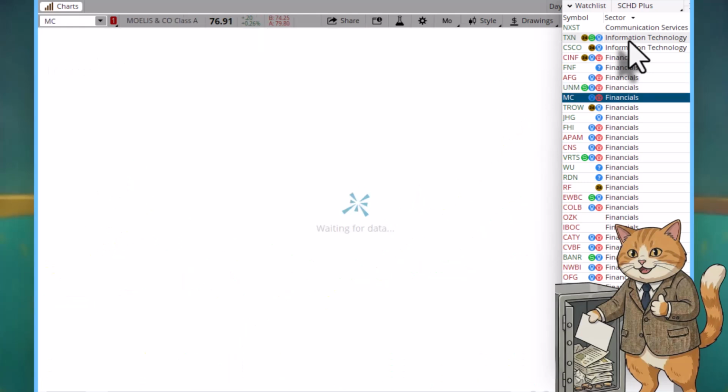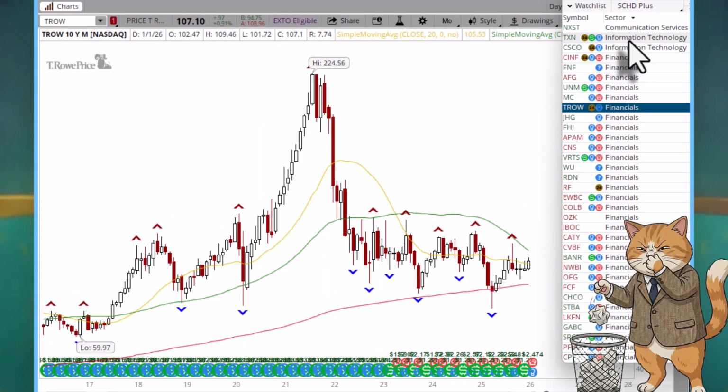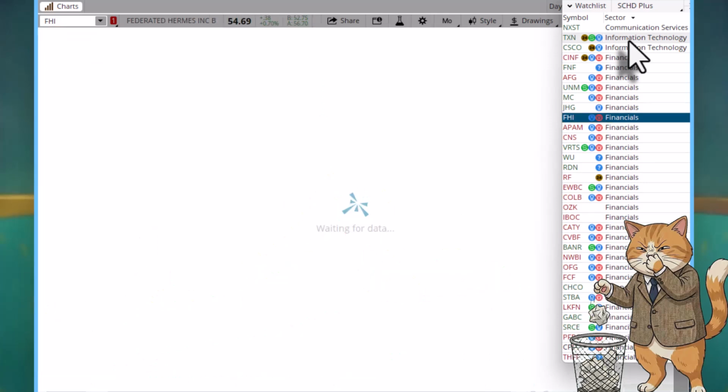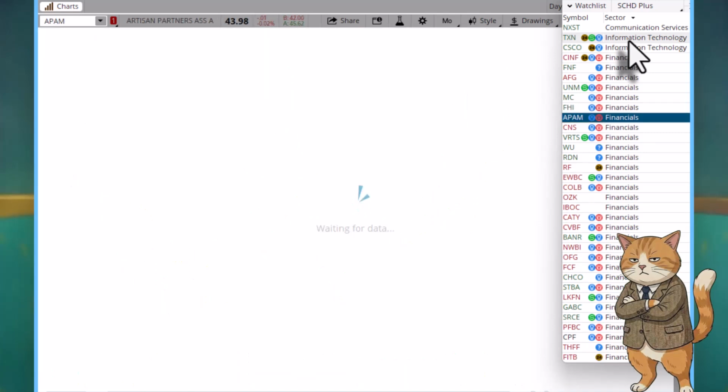UNM looks fine. MC also looks fine. I think the other ones look stronger. Throw it in the trash, because this looks awful. JHG. It's fine. I think the other ones look better, because this is now approaching some previous resistance. So I would just kill it.